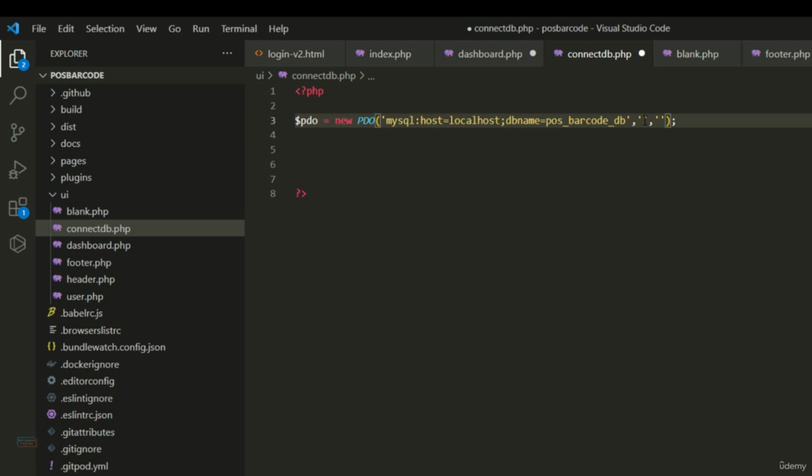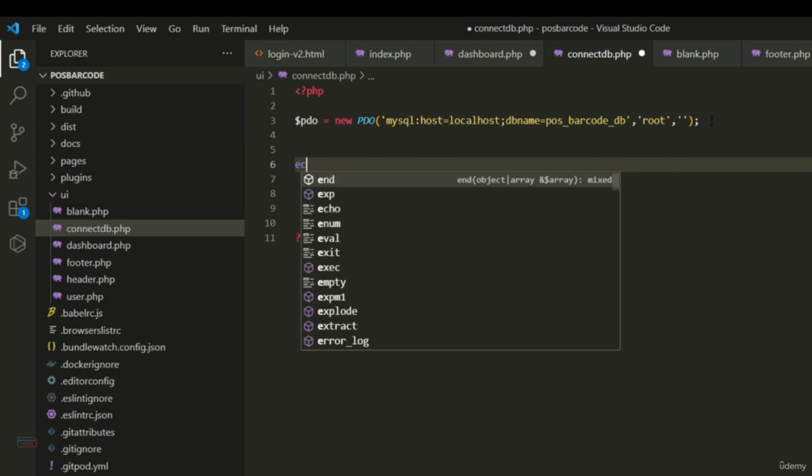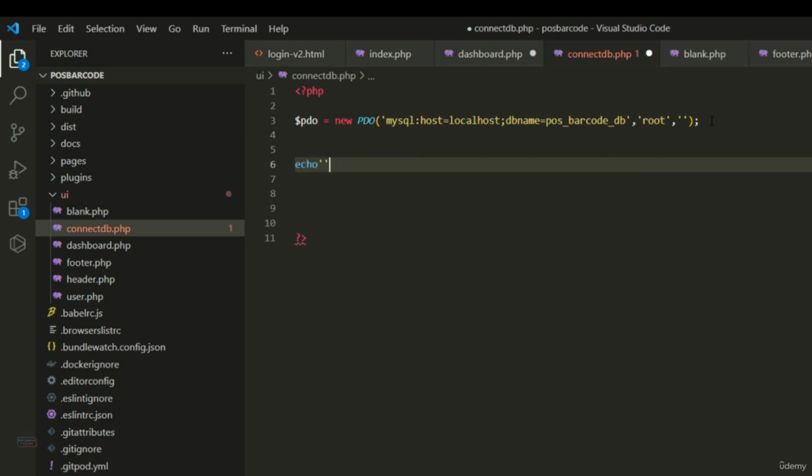Now the second parameter or argument I can pass here is the username. The default username of phpMyAdmin is root, and in the third I need to pass the password, but we have not set a password for our localhost and phpMyAdmin, so I am going to leave it empty. Okay, so this line is completed now, and after this I need to show a message if our connection is successful. Then it will show the message, connection success. Okay, and now let's terminate this line.